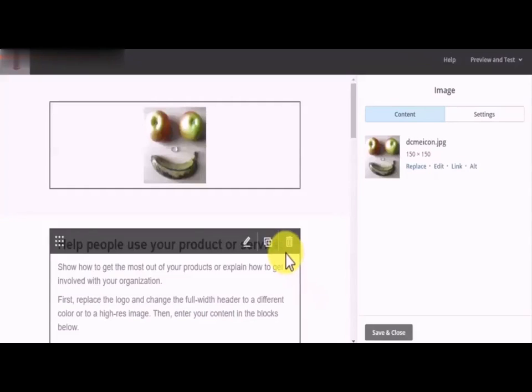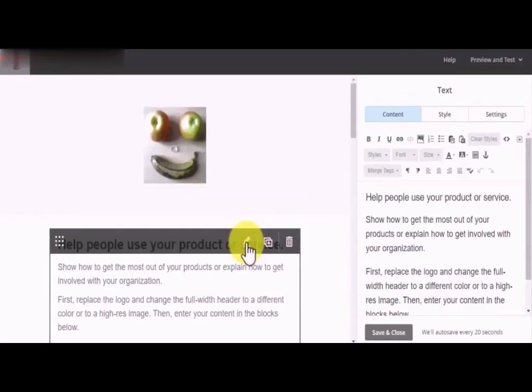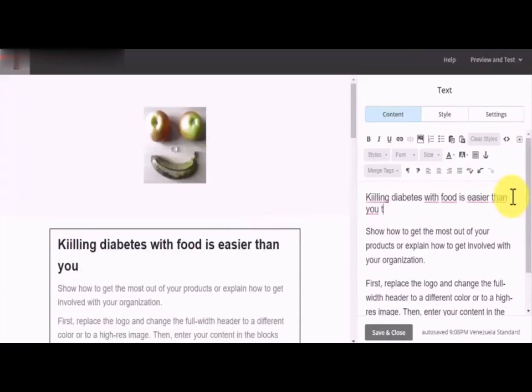In this text box, we will find the first two most relevant elements of any marketing email, the headline and the copy. The headline is simply a brief text that serves two purposes. The first one is to tease the content of your emails, and the second purpose is to act as an extension of your subject line. In our example case, we are going to edit our headline, which will read, "Killing diabetes with food is easier than you think."